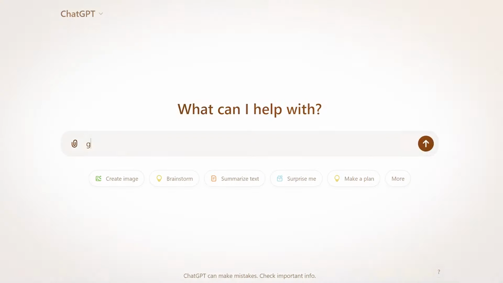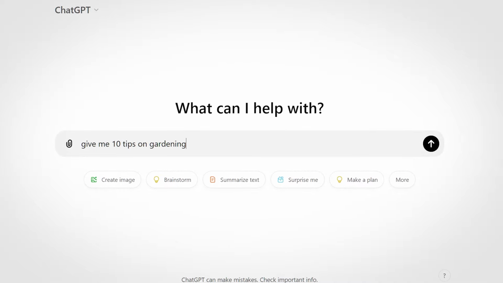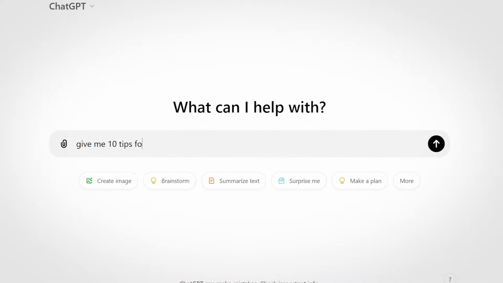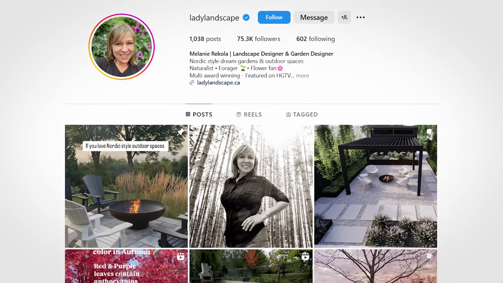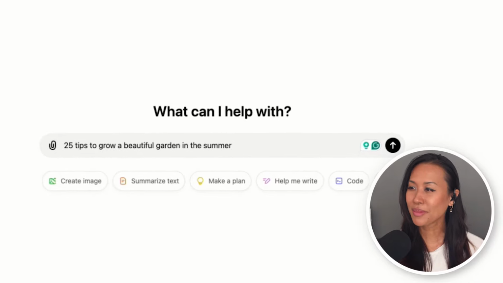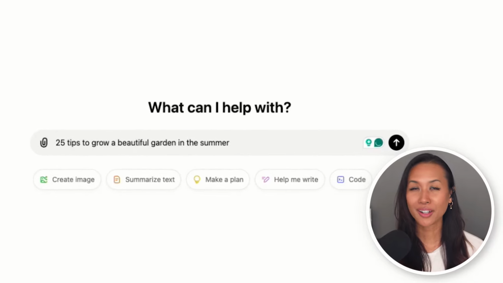So instead of give me 10 tips on gardening, you need to ask something like, give me 10 tips for growing springtime vegetables. Now, I typically find that 25 is a decent amount of outputs to balance between quality and not having too many repeats or duplicates of anything. So following our gardening example, if I ran social media pages about gardening and landscaping, I could say, give me 25 tips to grow a beautiful garden in the summer.